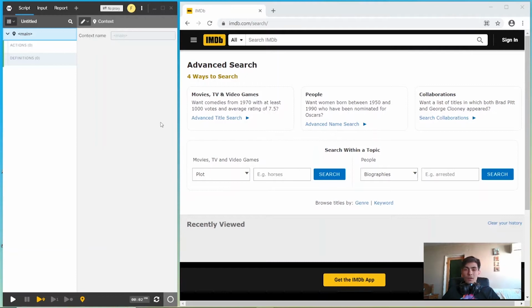Hi there. Today we're going to have a code-along start-to-end example of a crawling automation. You may ask, what's a crawling automation? Well, let's have a real-life example. Let's say we want to search on imdb.com for movies that contain a certain plot. Let's say horses, for example.